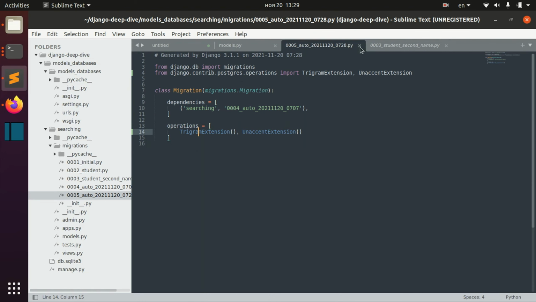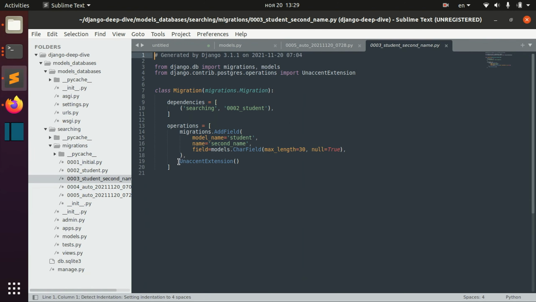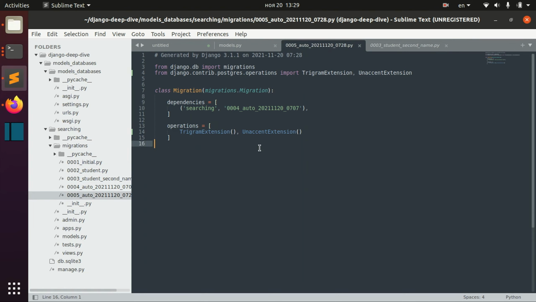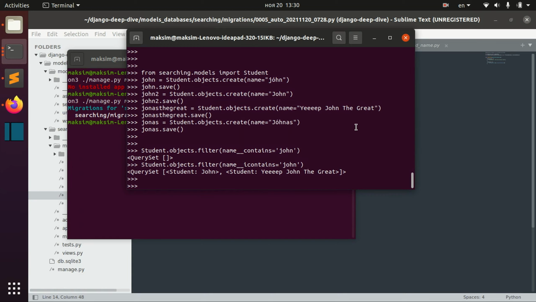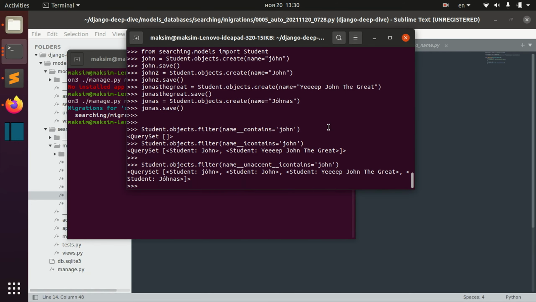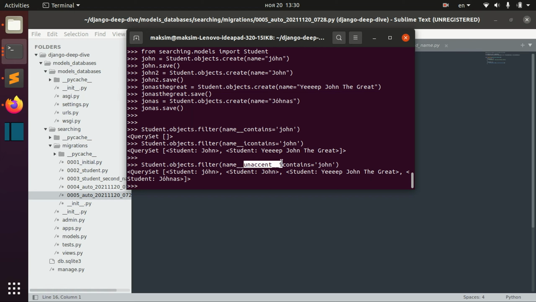I already did it, so here I already migrated the trigram extension and the unaccent extension. But if you haven't, as I said, you need to create an empty migration file and add these operations here. So I have already done it, and basically I can use it in filtering, and here I can say unaccent. If you use it in SQLite, you will get an error. If you use it in Postgres but don't specify these extensions, you will also get an error. But if you do everything right, you will be able to use these new options for filtering.